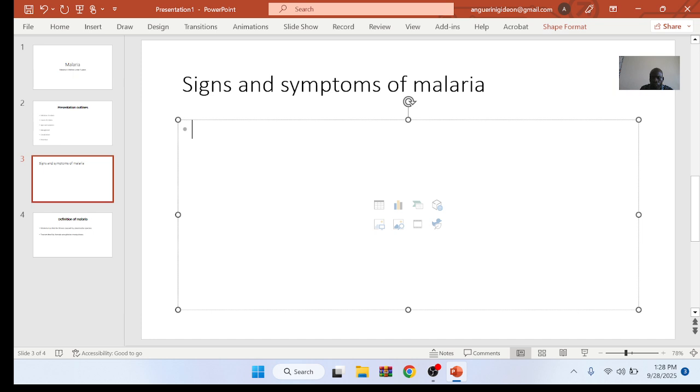So you can say fever. It is a common symptom, I mean sign and symptom. You can have vomiting. You can have joint pains. You can have body weakness, and so on. Okay, so this is not exhaustive.